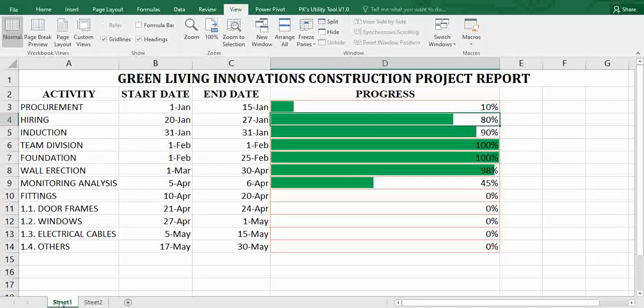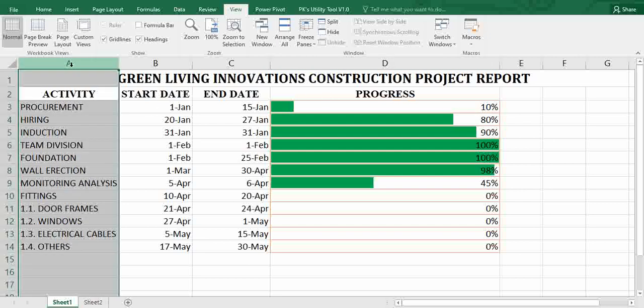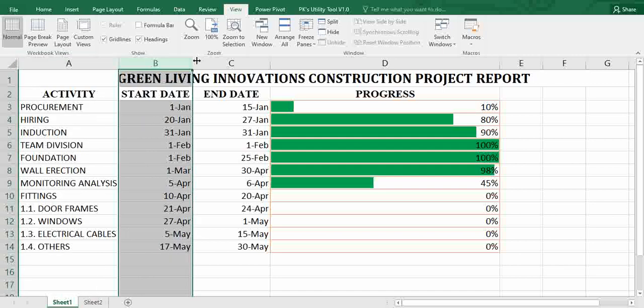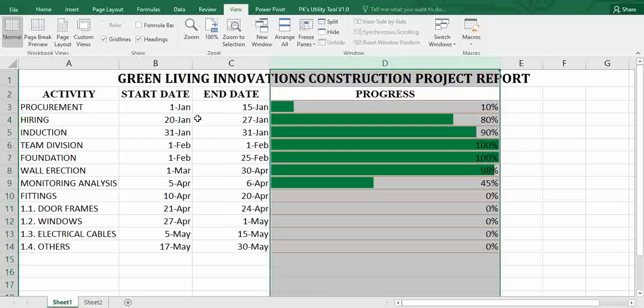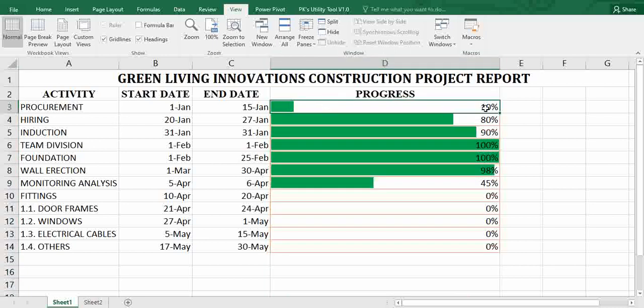For example, this here. As you can see, this is the Green Living Innovations Construction Project report. And here are the activities that were needed in this project to be completed. Then here I have the start date and the end date. Then this is what I'm presenting, the progress. For example, I was just testing, and the procurement part was done only 10%. So what if it is completed 100%? Then I can update this at the end of the month or when it is done and say it is 100%, and it's going to be like that.